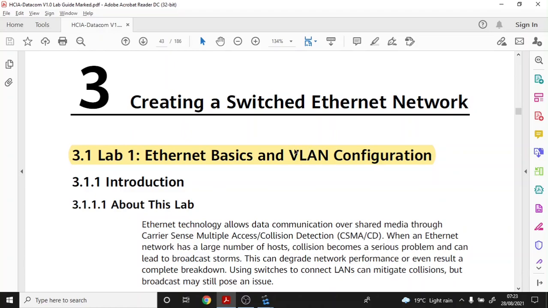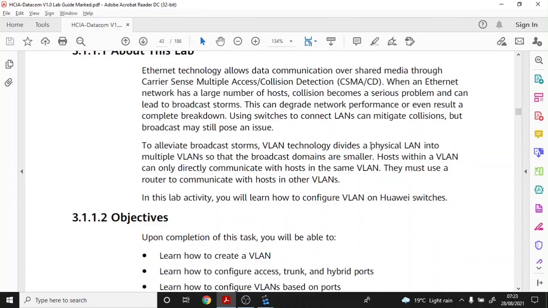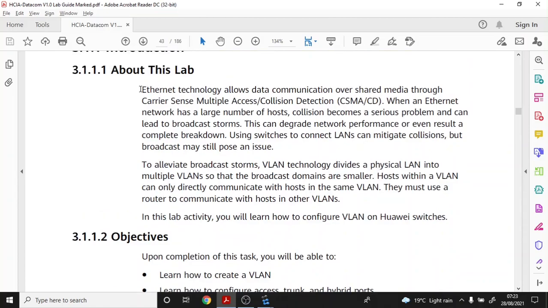This morning I'll be taking you through Lab 3.1. We are going to be looking at Ethernet basics and VLAN configuration. So, a brief about this lab.